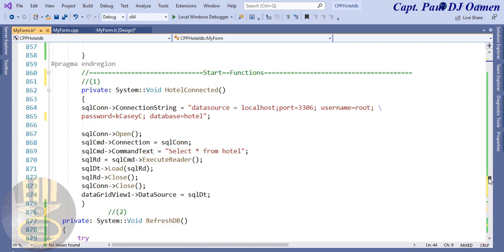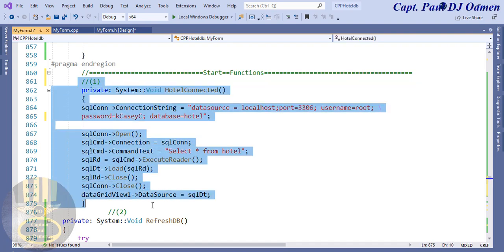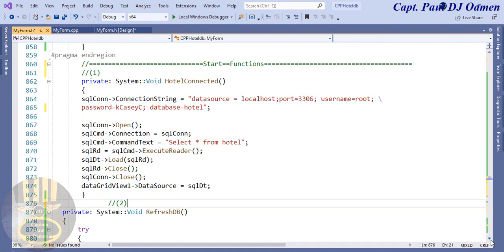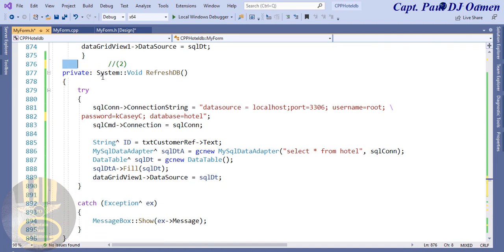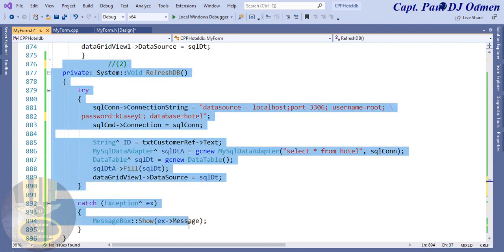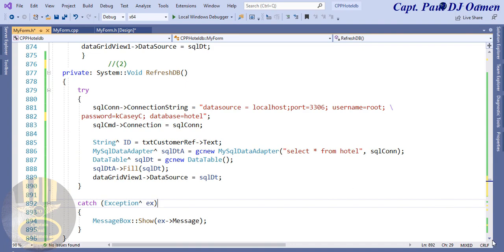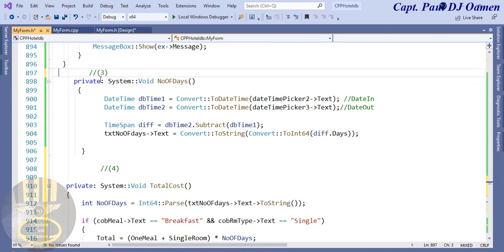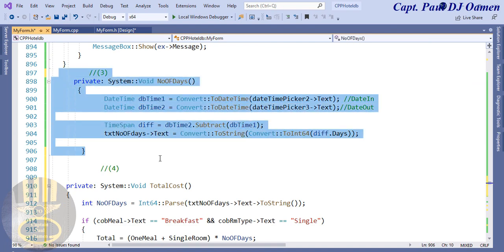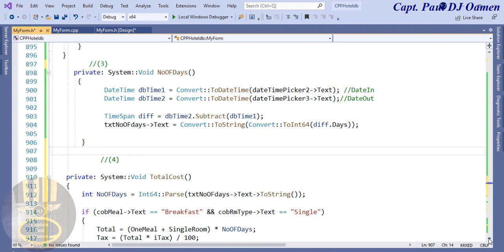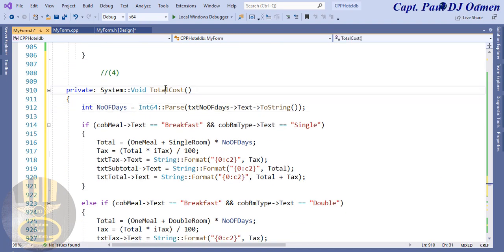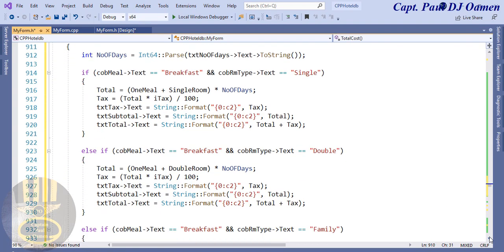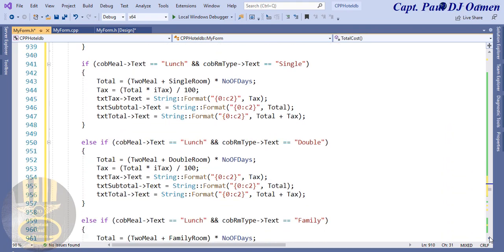Okay, now I have my function. The function that calls my database, or the function that connected my database. Function to refresh the system up to here. And right here, function to calculate the number of days. And finally, the last function here, that's function for total. Okay, so you guys saw that earlier, so let's go back down now.